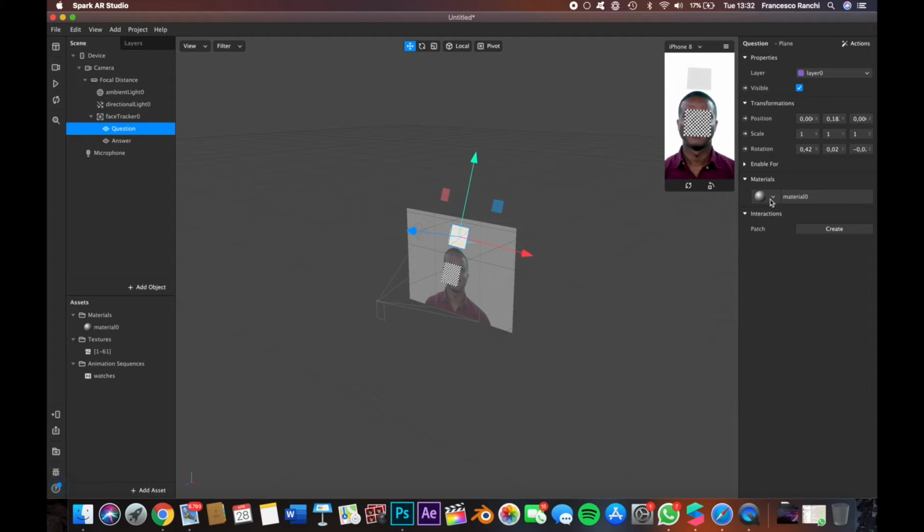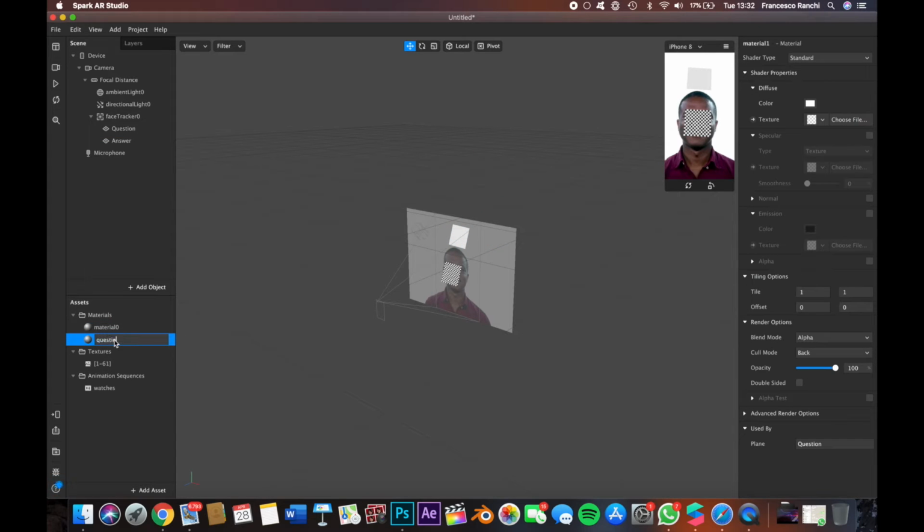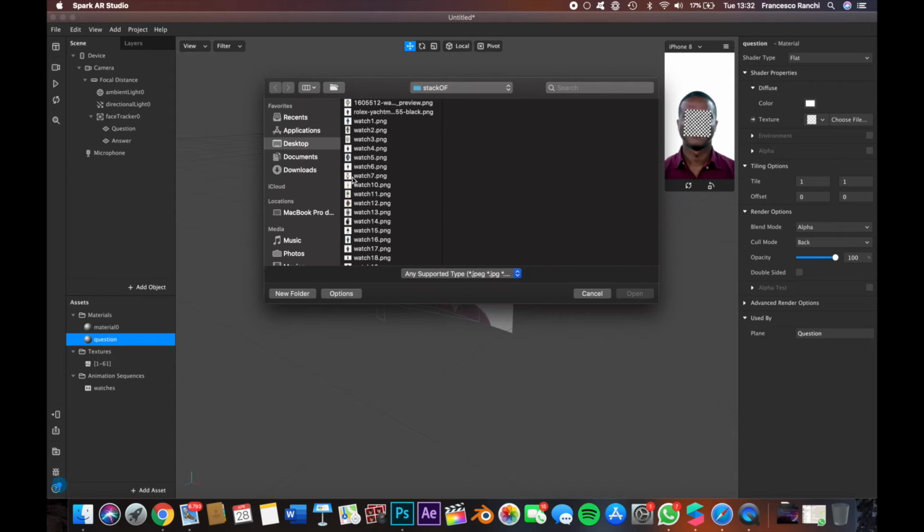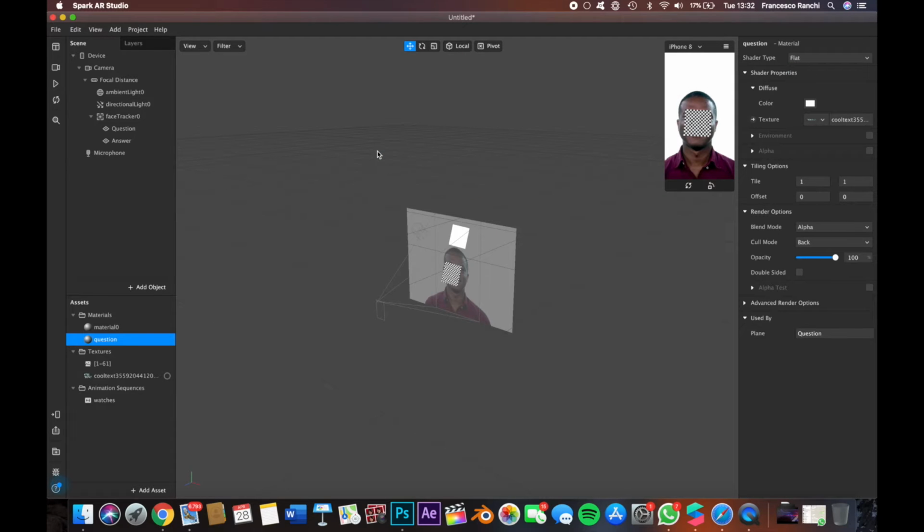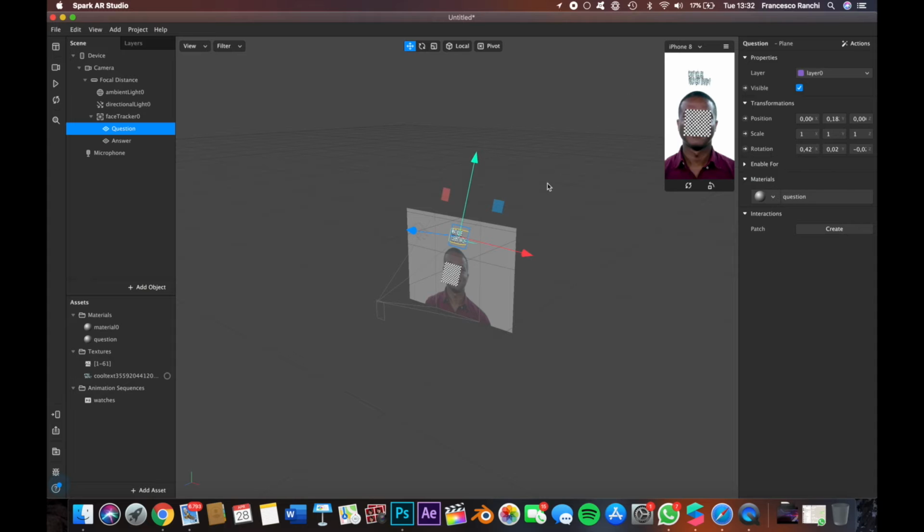Now you want to create a new material, and the material will be the actual text that we created before. As you can see now, we just need to scale it a little up and down because it's a little too compressed. As you can see, what will be your next watch? It's pretty visible. I am now scaling it and positioning it.